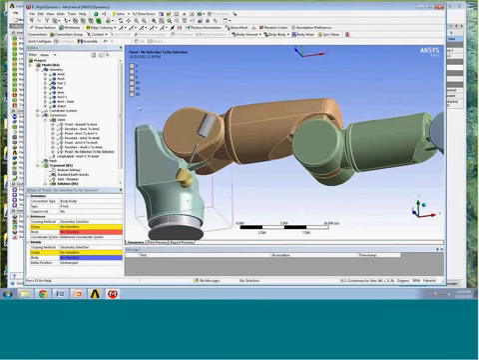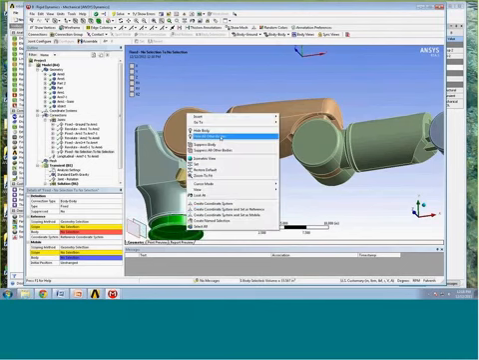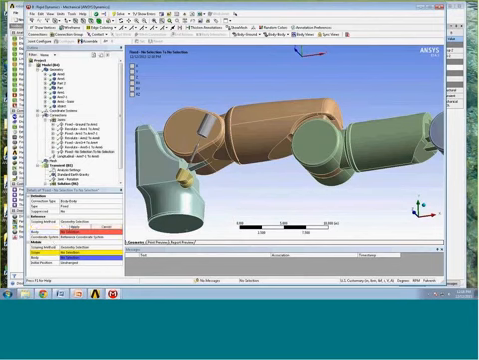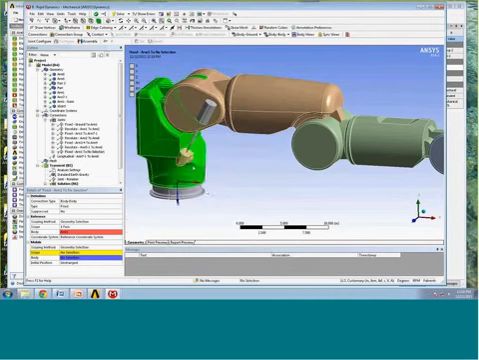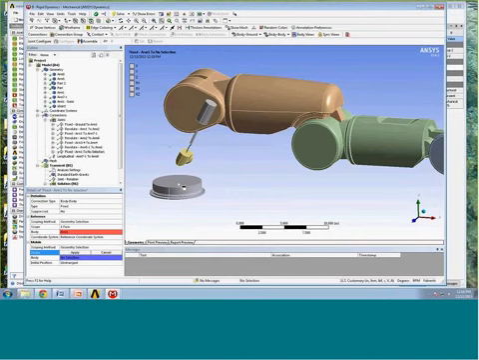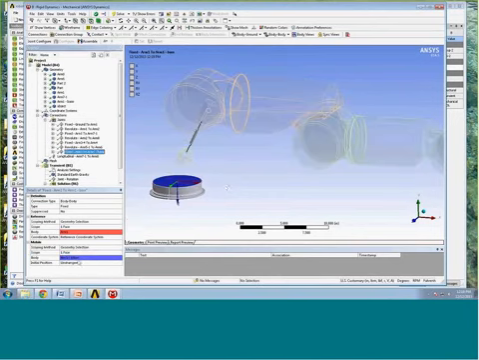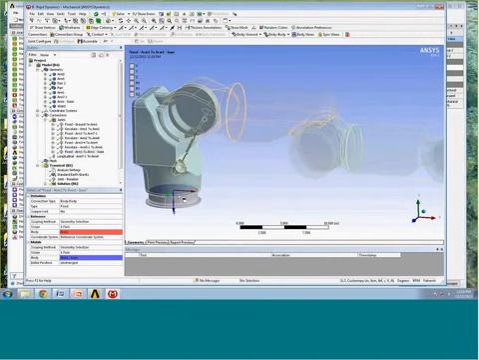So what I'm going to do is I will hide the base body, choose the underside of the first linkage as my reference face. I'm going to show all bodies. Hide the upper body. And I'll pick that face as my mobile face. Now, if I show all bodies, it's going to show me the coordinate system for that joint. So that's my joint coordinate system.